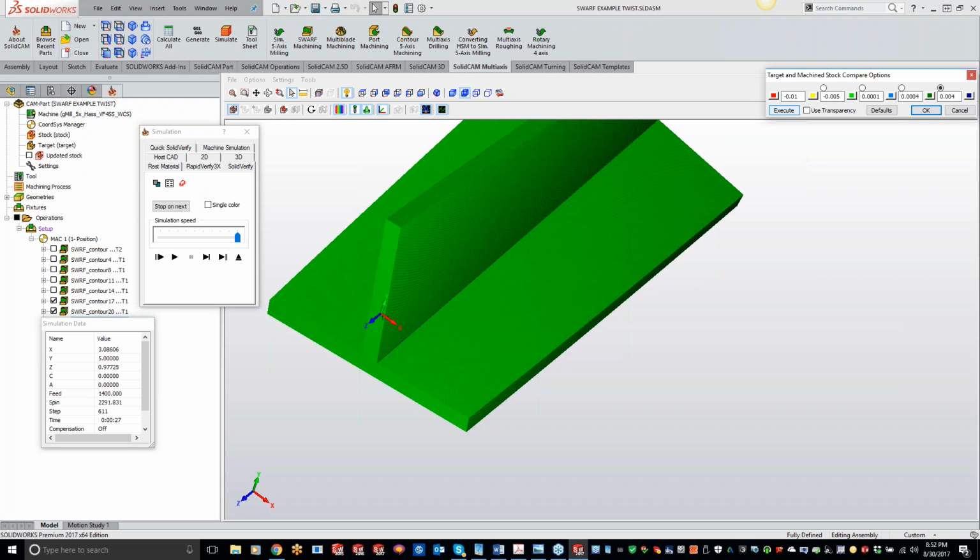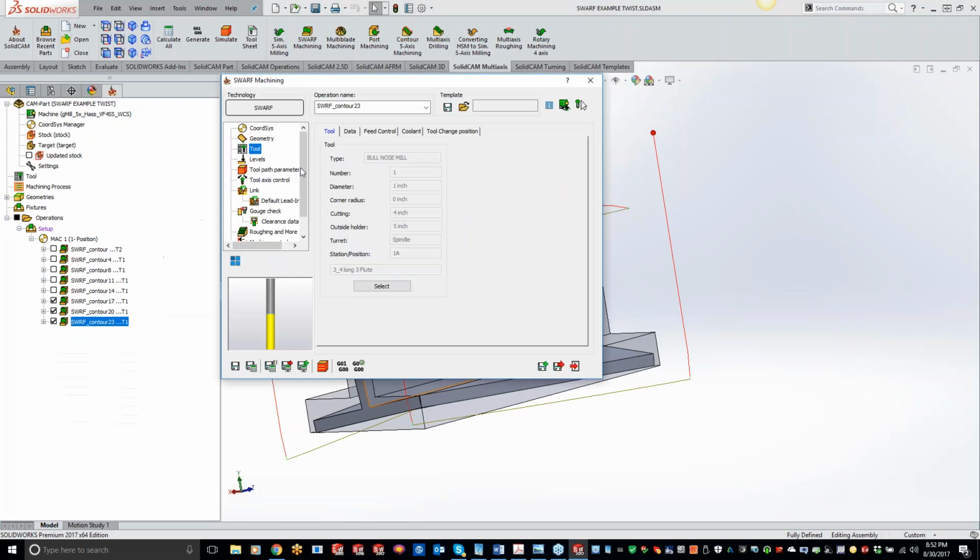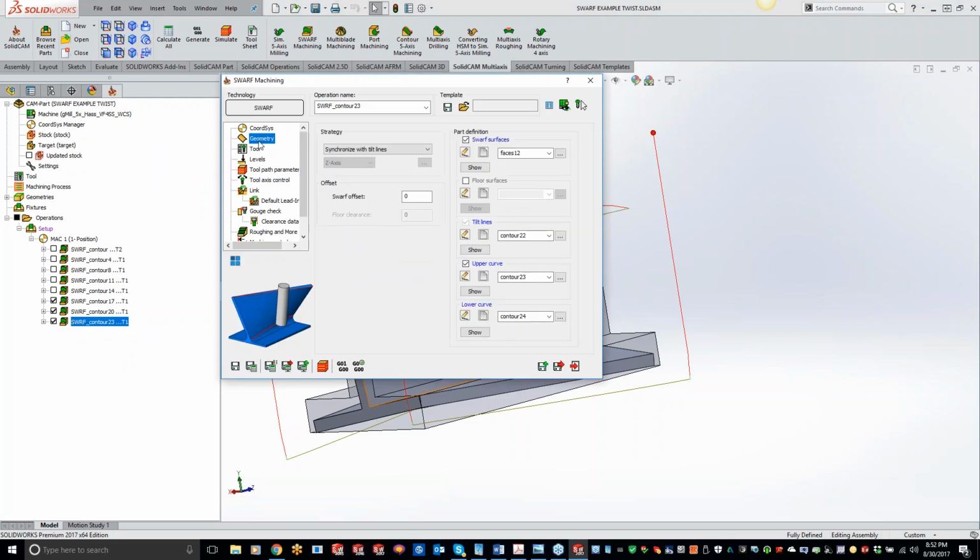Questions, guys? Anybody got any questions? That's all I have for the parts tonight. Any questions on the geometry aspect of it or tool axis control? Definitely let us know.